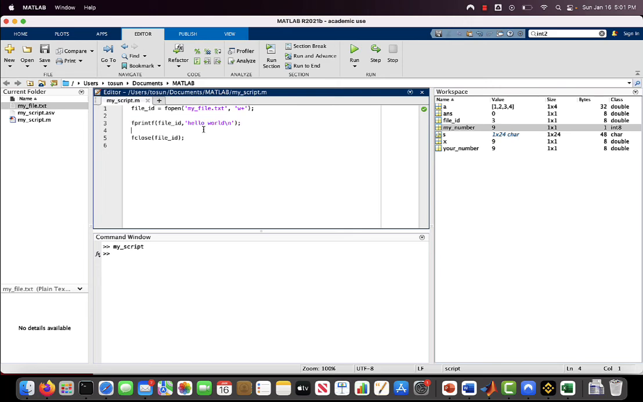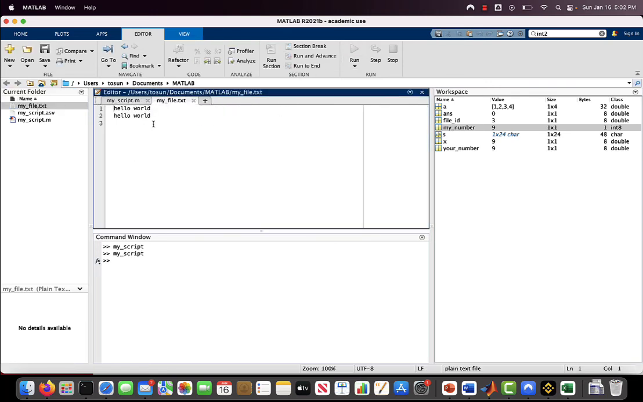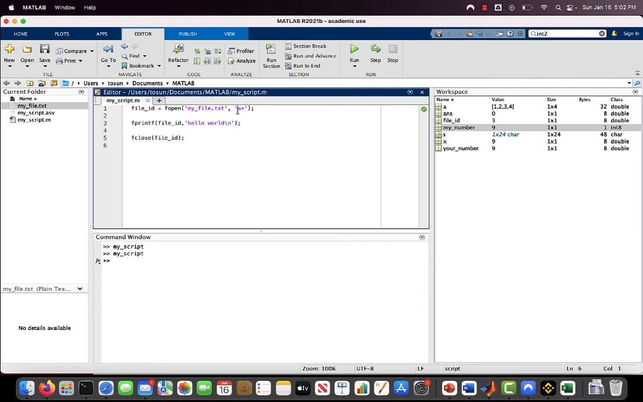MATLAB will act like my file.txt is empty. Why? I used a W, which is write. And if I write here an A, which means append, and click run again, this time it will add any printing at the end of our text file. Why? We used append here.